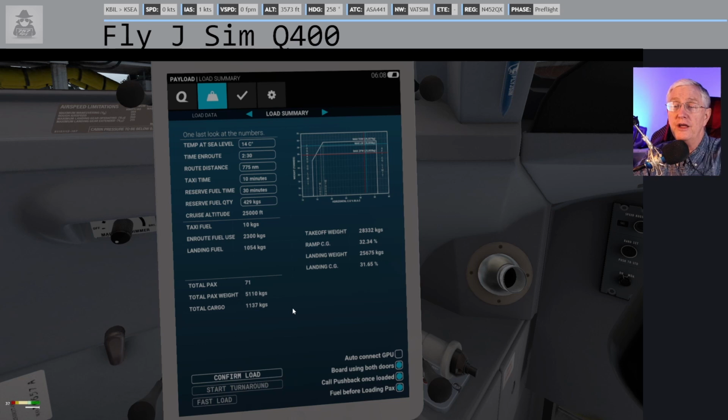And then the only other thing you need to do is put in your time en route or your distance. And so our distance for today's flight is 606. So 606 and enter. And it's done. Everything else, you can fill out other stuff, but you don't need to. All of that is good to go. There's our 71 passengers. Our total cargo is done. We're going to confirm the load, and let's start loading.